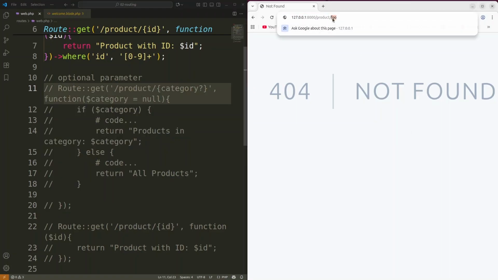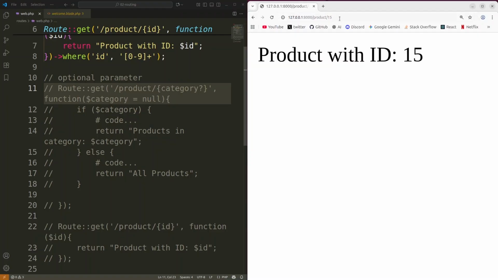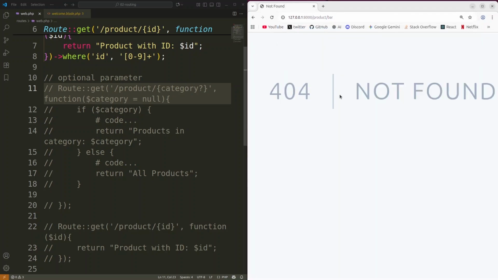And now if I pass in here any numeric value, that's gonna return as true. Otherwise, if I pass in here say any text, that's gonna return as not found. Now we are gonna move on to say if you wanna ensure the username parameter contains only alphanumeric characters.